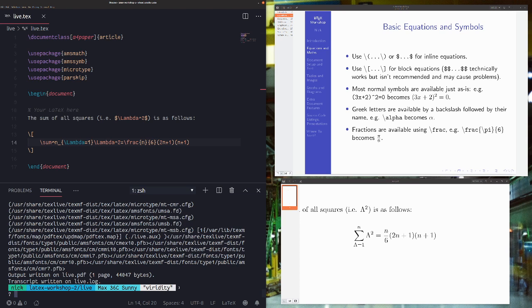That's a really good way to learn the names of those letters. You can just look up what they are if you want. And then fractions are available using frac. So then frac pi 6 becomes pi over 6. While it is possible to just do it like n over 6 like that, I mean, this works, but the problem is, especially in this case, it's not clear whether this is n divided by 6 multiplied by these, or n divided by 6 multiplied by these. So in this case, it'd be better to use frac, right?